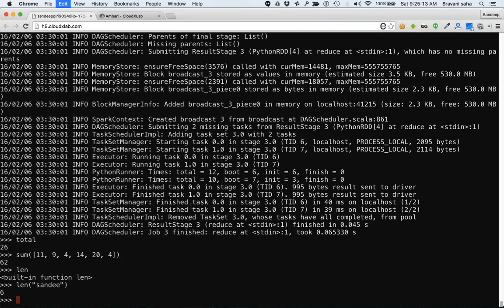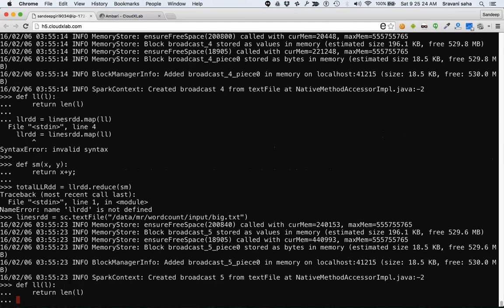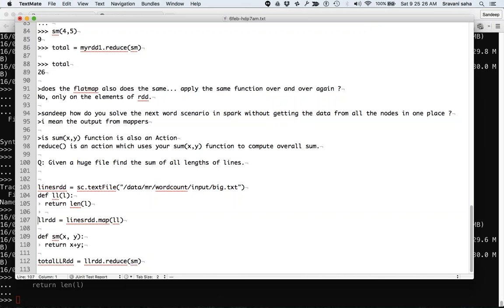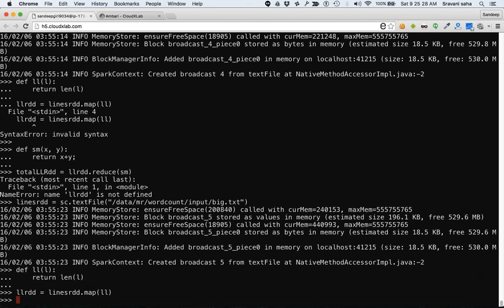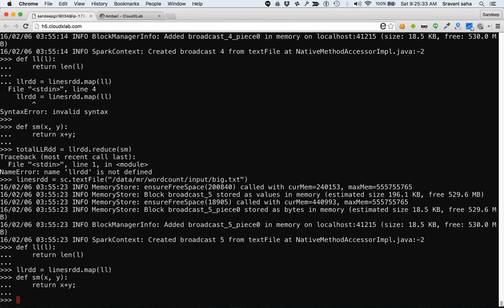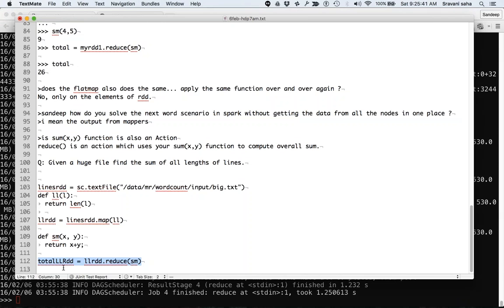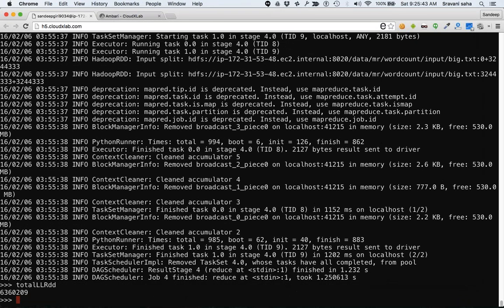Now we go here. It says LLRDD is not defined. Okay, let's try to do it again. Okay, then again, then again. All right, so it did finish this. So this is the total line length of big.txt.